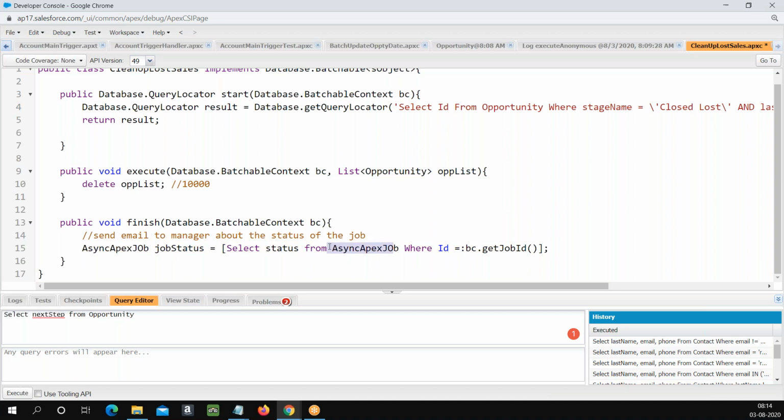AsyncApexJob will always take a row for every asynchronous process. So any asynchronous process you run, this object will take a row. The system will insert a row. And what is the ID? The ID is nothing but the context we have, right? It's nothing but an object of a class belonging to the namespace Database. So this class has the instance method getJobId, using which you can get the current job ID of the batch. So you can get the status. This is a flexibility we have in batch Apex and queueable Apex. When you run, the system returns the ID. Correct? You follow this?